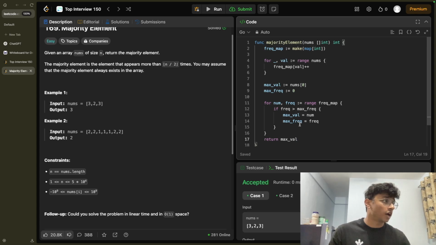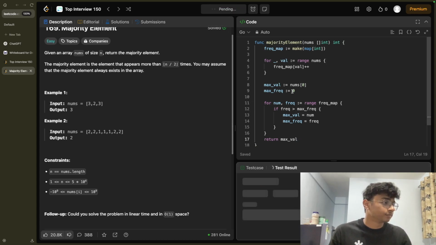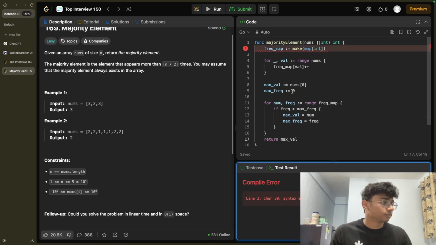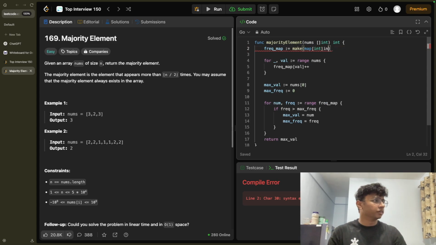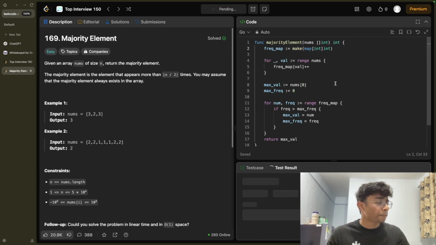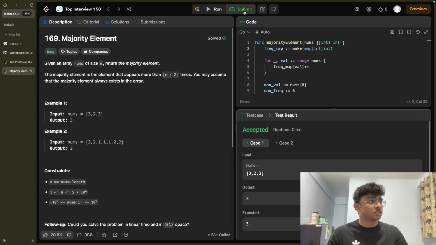So let's just run this. I hope I have not made any stupid mistake. Oh, we actually get a compile error. And why would that be the case? Oh, because we somehow removed the int from here while I was explaining it to you. Oh, stupid mistake. So let's run this again. Cool. So this is accepted. Let's just submit this one.